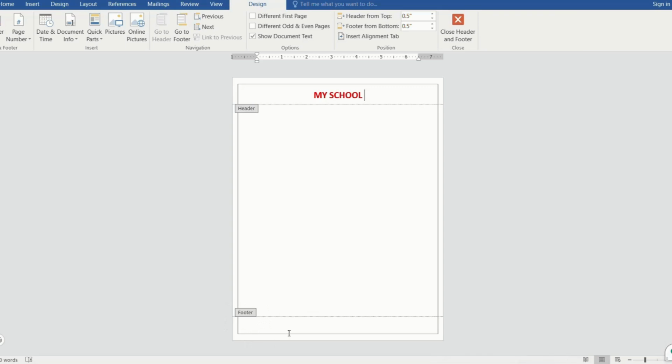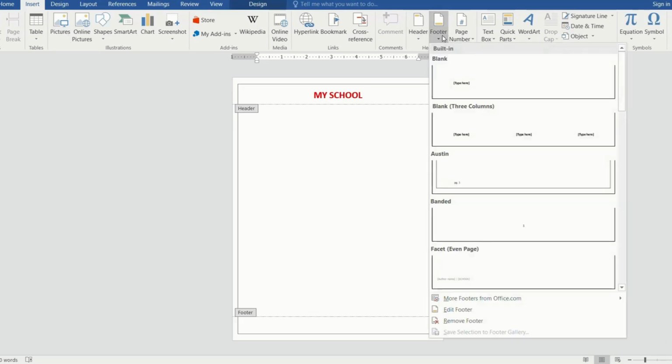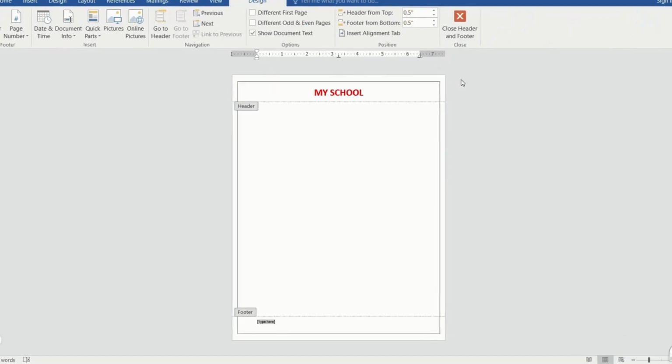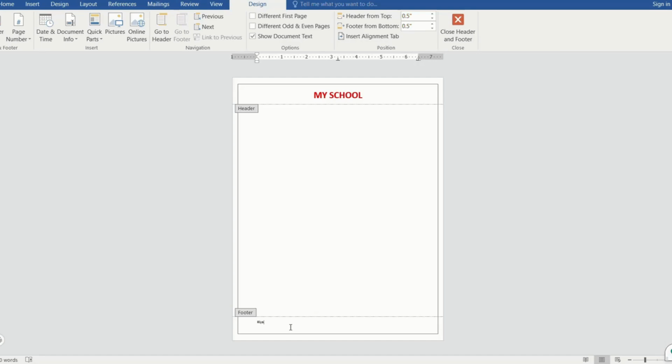A footer is the bottom part of a page. To add a footer, go to the Insert tab. Click on Footer. Choose a style. Now type something. For example, your name. Good job! Your footer will also appear on all pages.